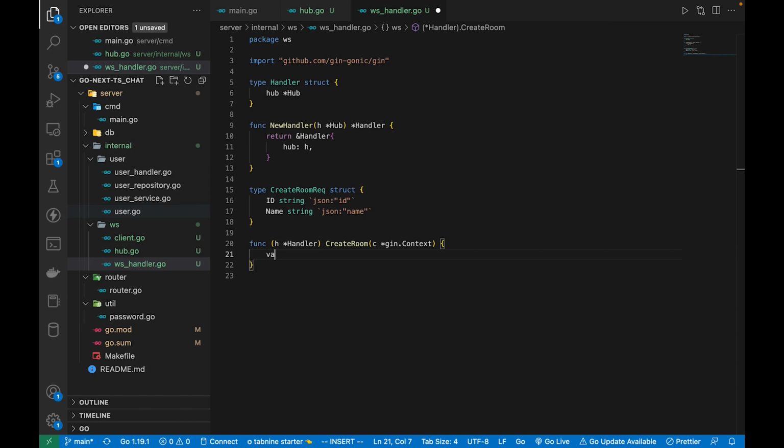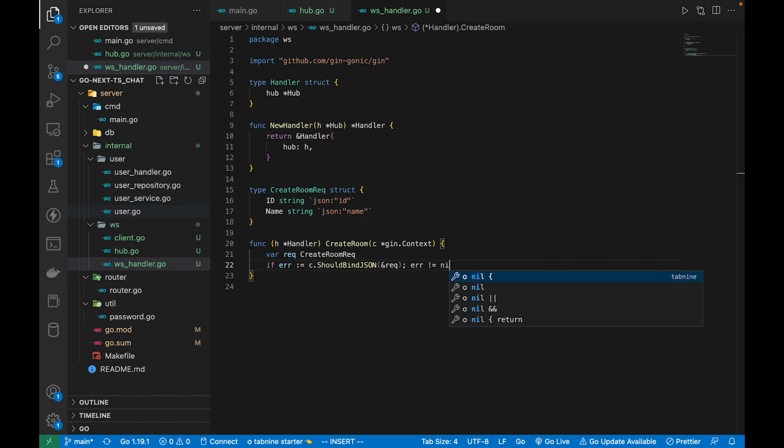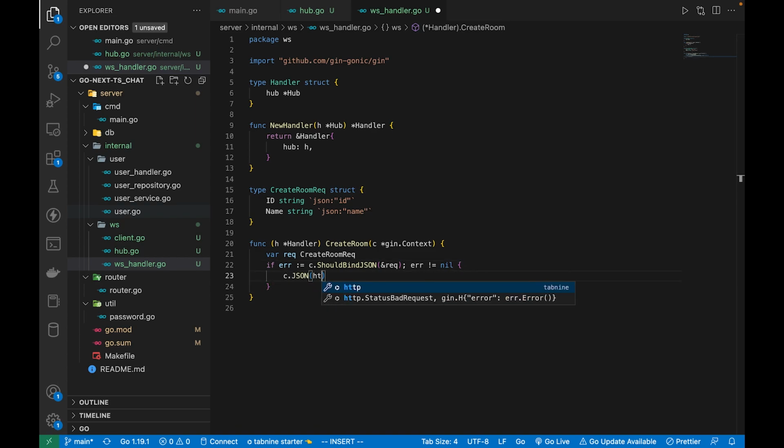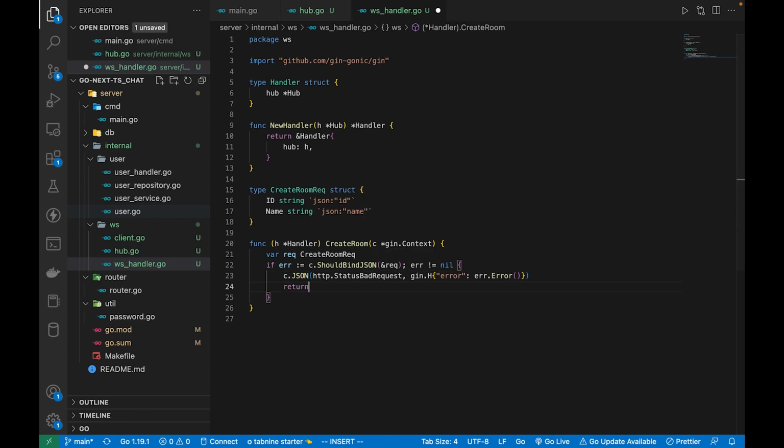And we can define this request variable and use the ShouldBindJSON to bind the JSON to this request variable. So if there is an error, I'm going to do a quick error handling saying it's an HTTP status bad request, and just return here.